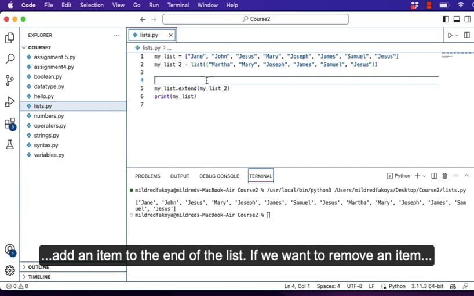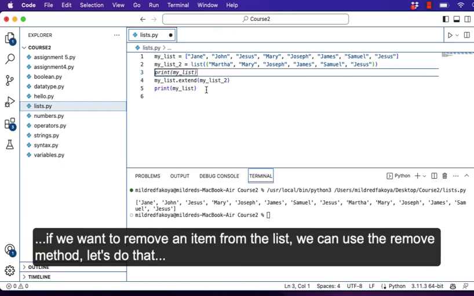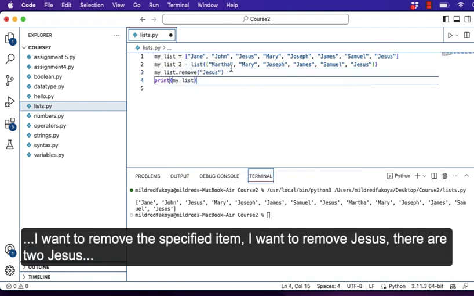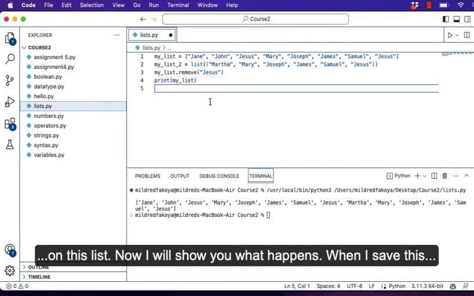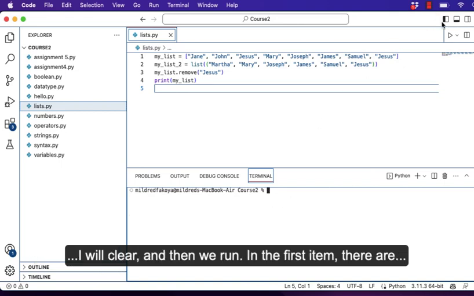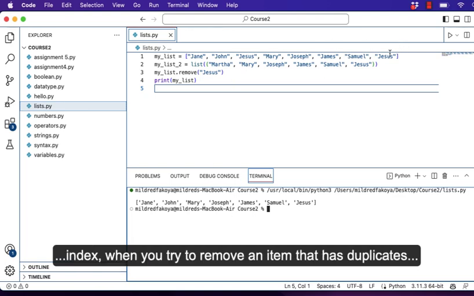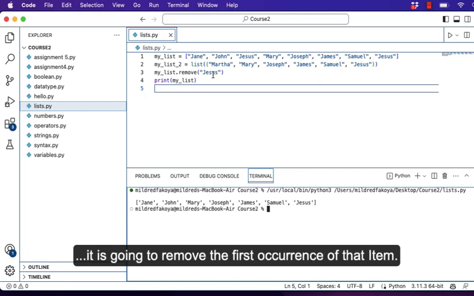If we want to remove an item from the list, we can use the remove method. Let's do that. Let's say mylist.remove. I want to remove a specified item. I want to remove Jesus. There are 2 Jesus on this list. Now I'll show you what happens. When I save this, I will clear, and then we run. In the first list, there are 2 Jesuses, at index position 2 and at the last index. When you try to remove an item that has duplicates, it is going to remove the first occurrence of that item.